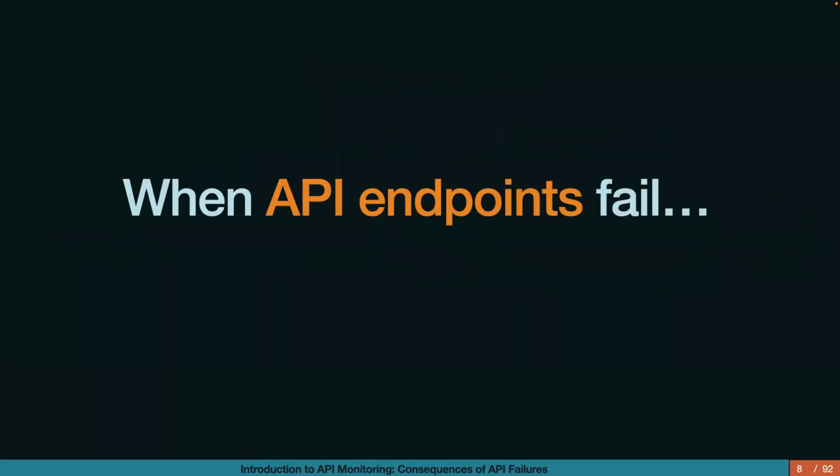Though, if APIs are central to modern applications, then what happens when they fail? When one API fails, other dependent APIs may fail too. These cascading failures can have unfortunate consequences. Let's take a look at one example where an API failure had a noticeable impact.